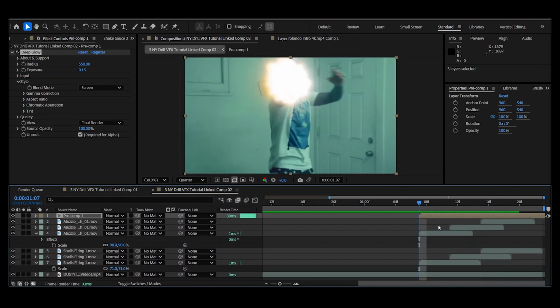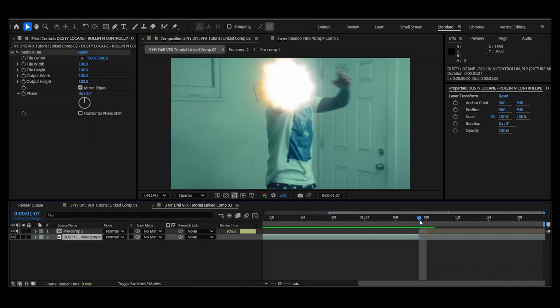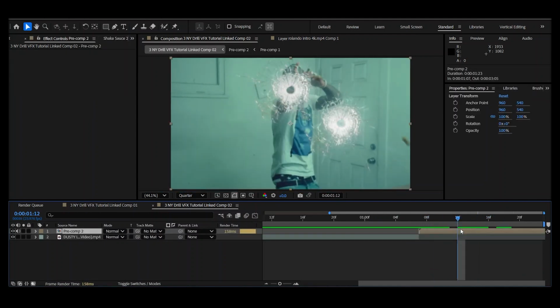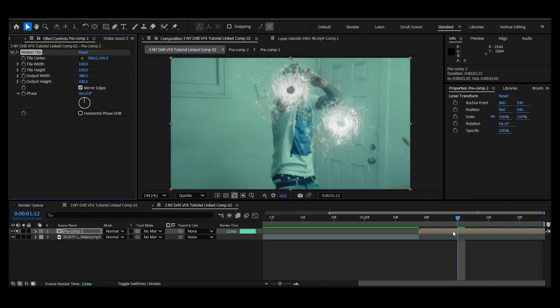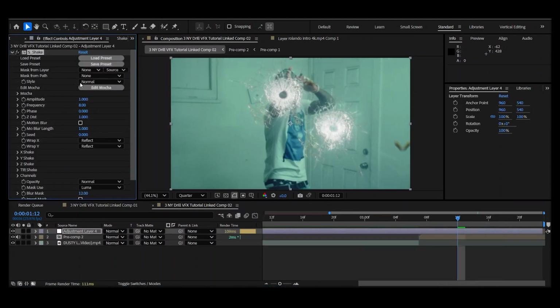Now it's time to add the shakes. Okay, so what I've just done is cut where the original clip was and just pre-comped everything together to just make life a little bit easier. Next thing I've done is added motion tile. I've made the output width and height higher, that's fine. Now you're going to add an adjustment layer, add shake, and then you can use a preset of your choice, or you can do it yourself.